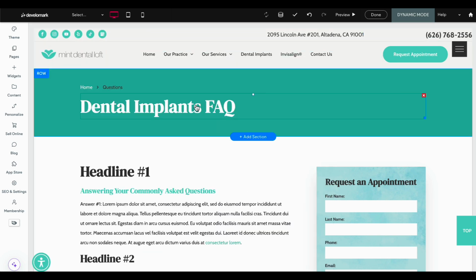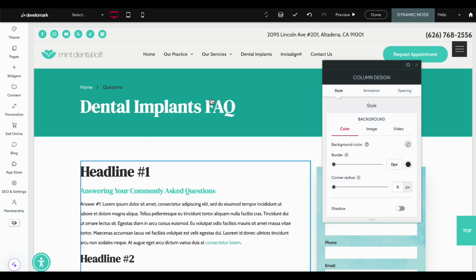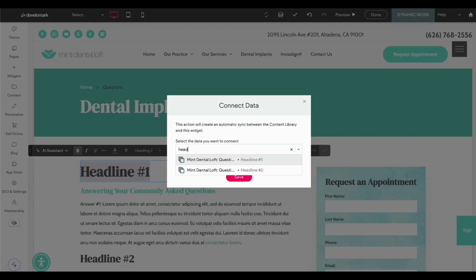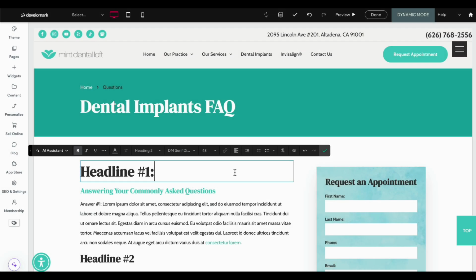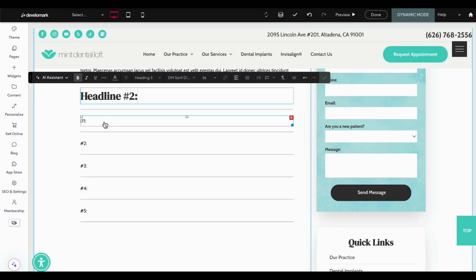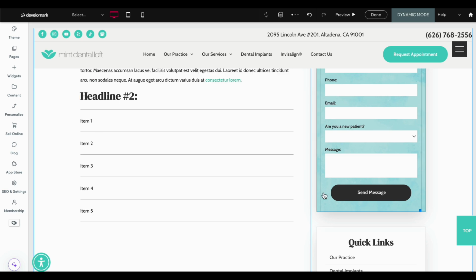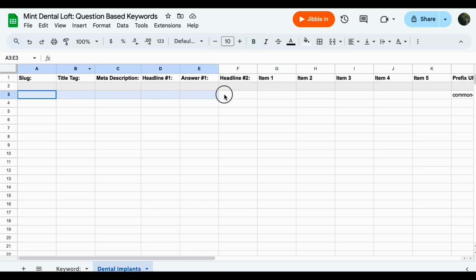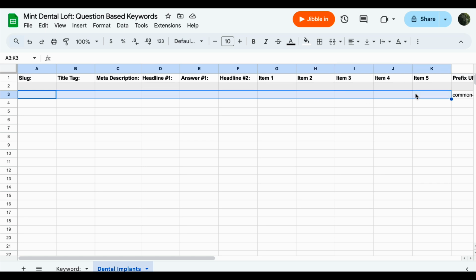Going to the page itself, I'm not going to change this tag. I want that to remain pretty consistent throughout all of the pages that I'm going to make, but I am going to connect the first headline and the content here to the different tags. So headline 1, I'll connect it here. Headline 2, I'll connect it here. Then I'll connect the 5 bullet points. Now I pretty much have everything connected on this page. So when I add a row of content to this Google Sheet, that will be dynamically updated directly on that web URL.